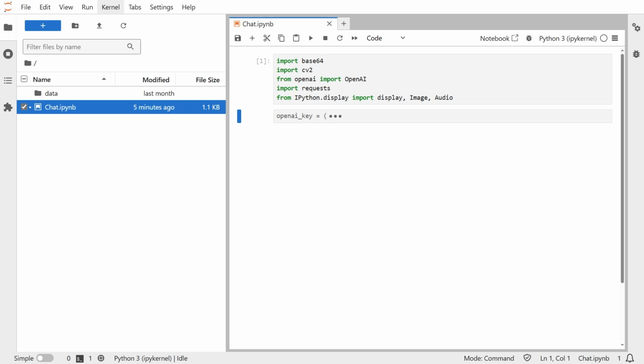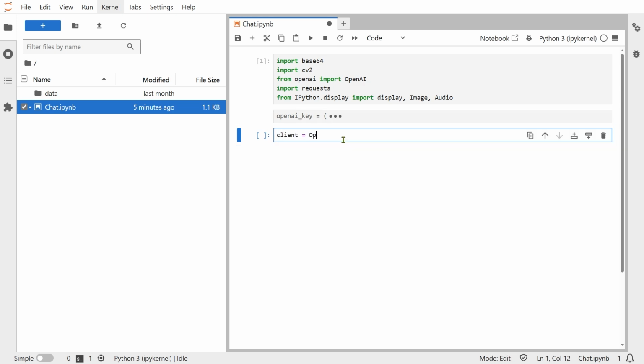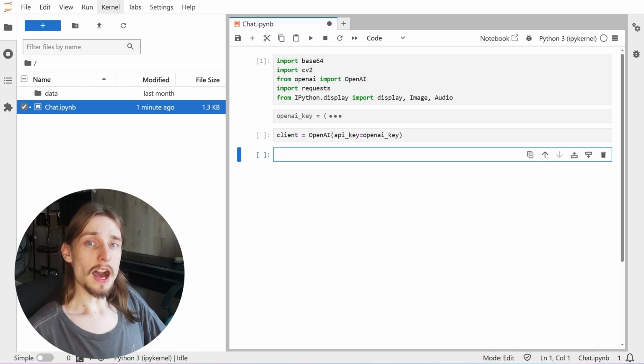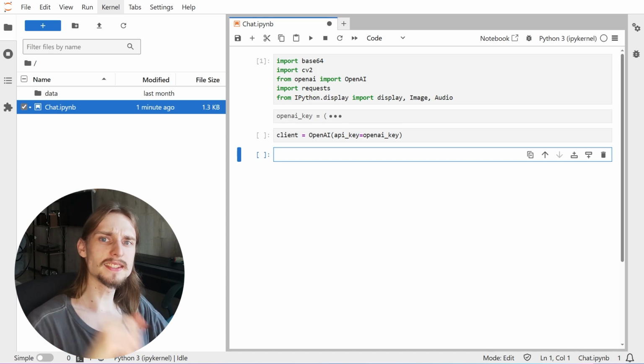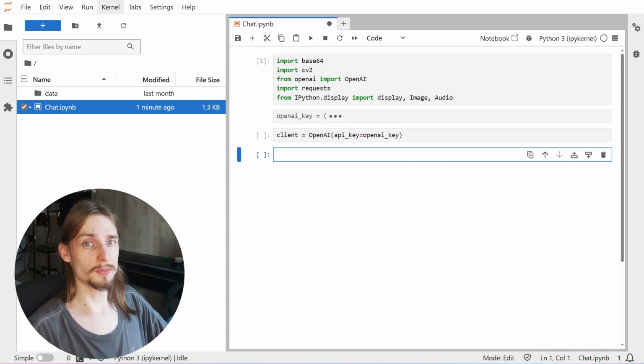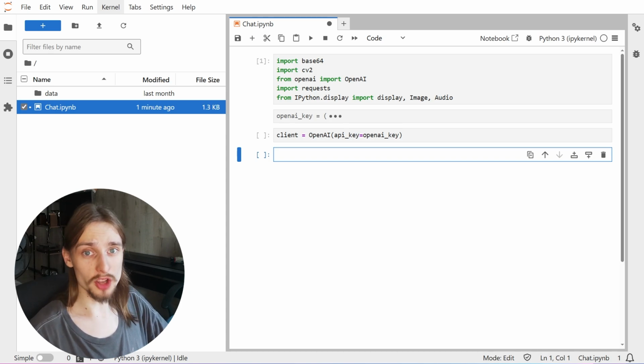So first, let's set up the OpenAI client. We'll need OpenCV to read videos, NumPy to work with arrays and requests to make API calls. We'll also use IPython to display images and audio. After setting up the client, we can start interacting with ChatGPT-4o. Let's test the client by sending a simple prompt without a video to GPT-4o and printing the response.